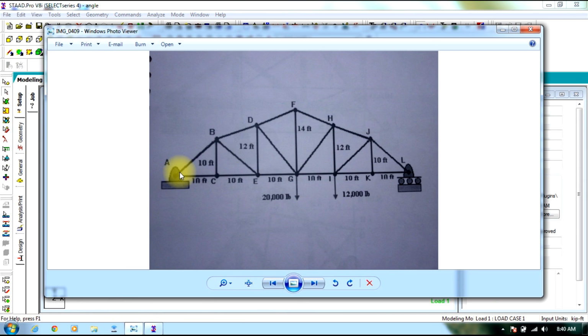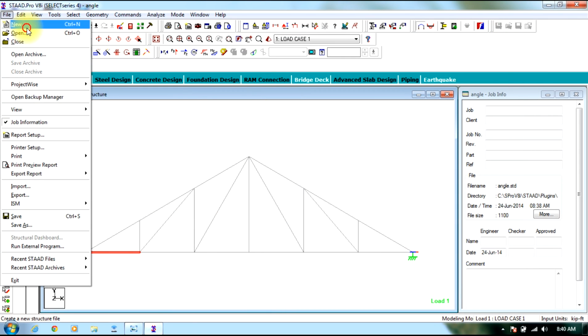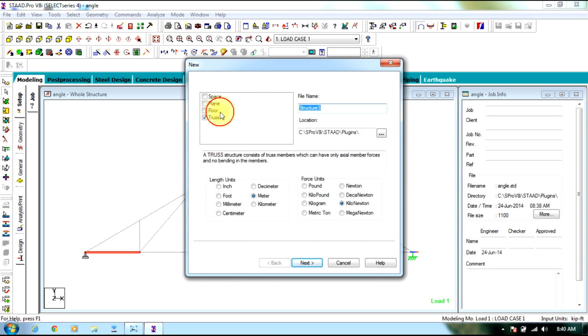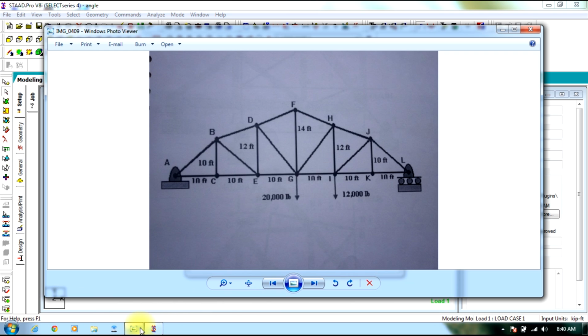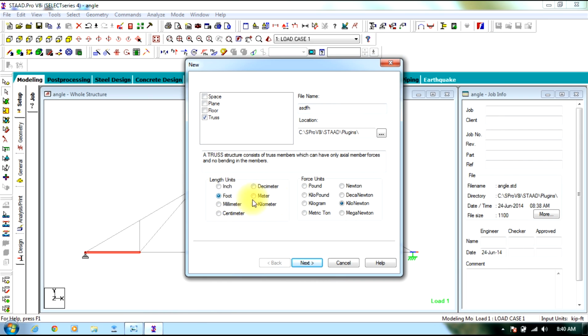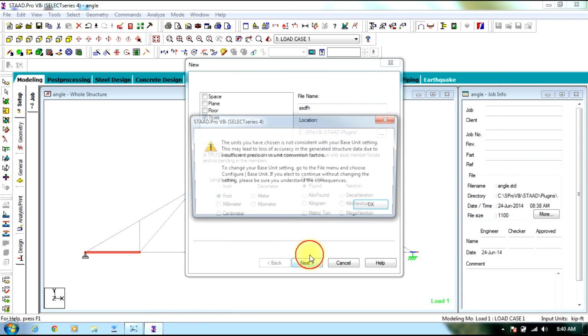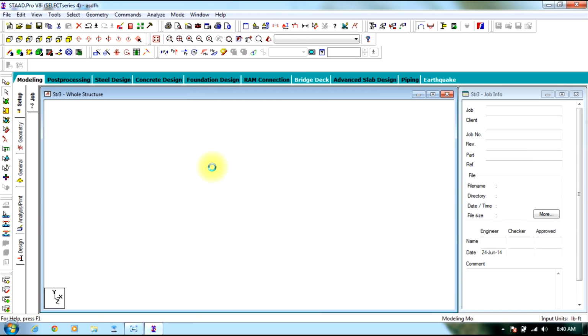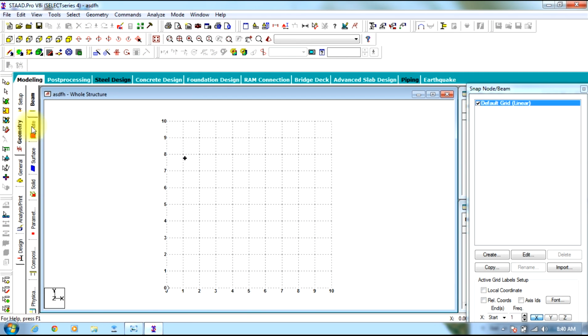Coming to the next one, you can see this is a pin support and this is a roller support. Here you are given at each bay the height of different members: 10 feet, 12 feet, 14 feet. So we go to New, select new truss, let it be, and units are feet and pounds. So select feet and pounds, select next, okay, select finish. So select the front view, then edit it.